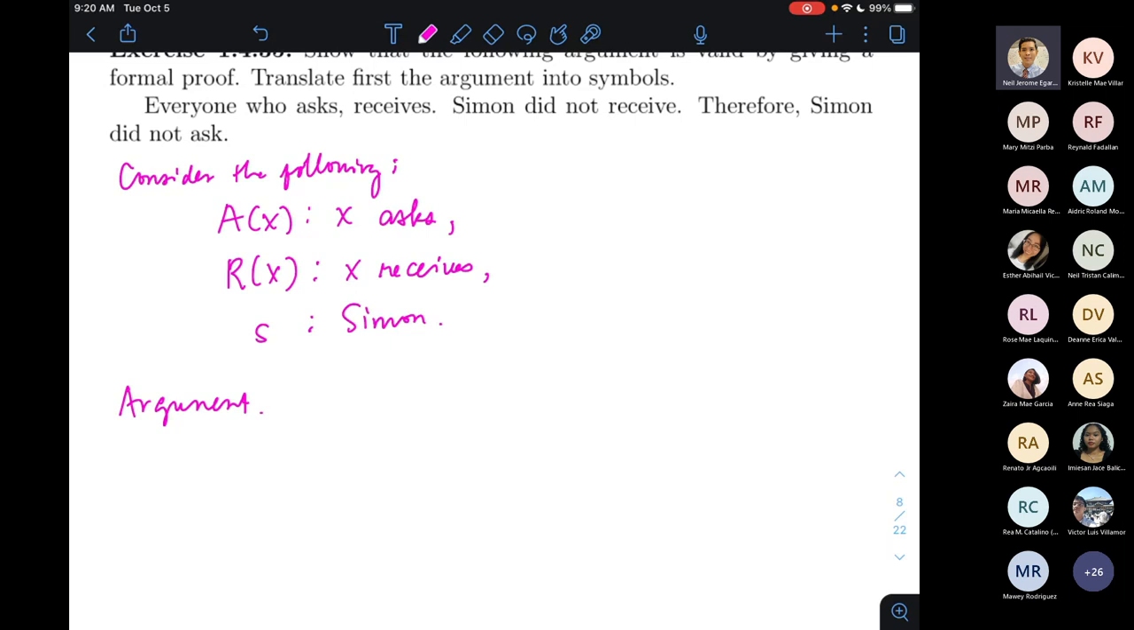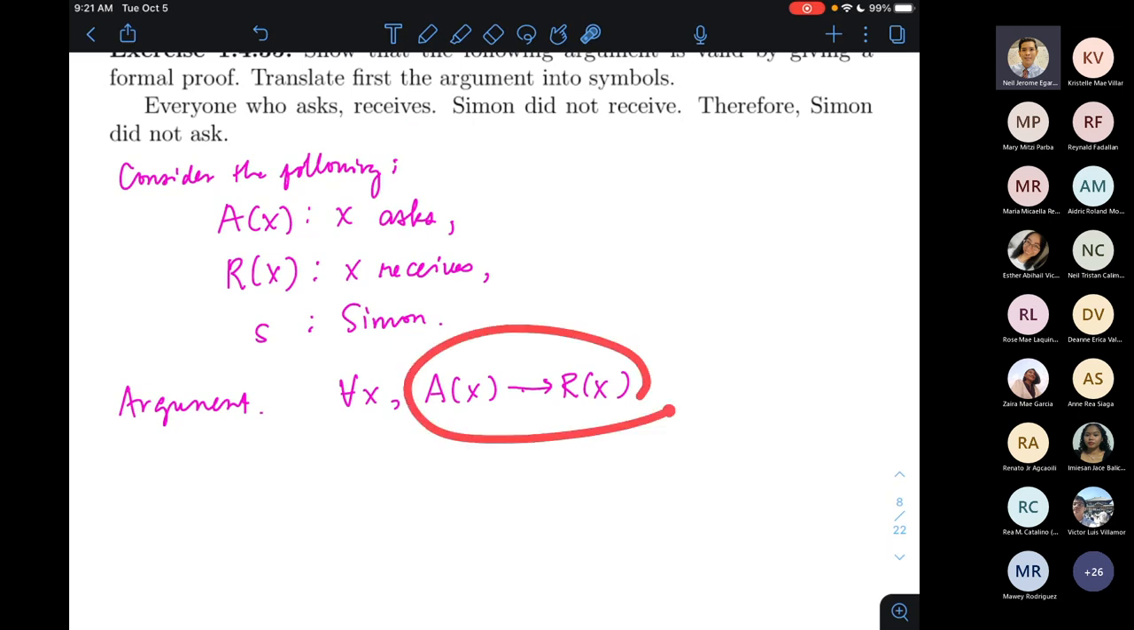Any volunteer? Everyone who asks receives. I think the first one is Rhea. Ano po, for all x such that A of x, then R of x po. Okay, thank you, Rhea. So let's see. So everyone, so I mean, that's a clue that we are dealing with a universal quantifier. And then kapag nag-ask ka daw, automatic na mag-receive ka. That's basically the spirit of the first sentence. So I guess Rhea is right.